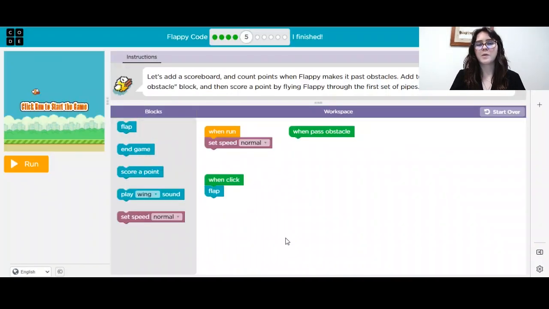In the next step, we're going to add a score counter. We have another green block here that says when pass obstacle. We also have a blue block that says score a point. So let's take that and drag it underneath when pass obstacle.